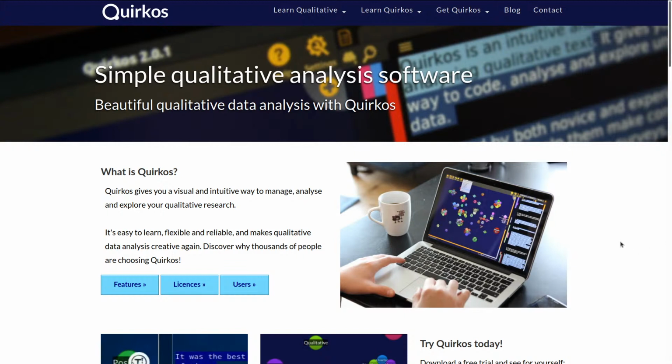We're going to be talking about all the different aspects of Quirkos Cloud, how you can use it for collaboration and teamwork, and also how you can try it for free and do the project sharing for yourself and see how it all works. So the first step is obviously to go to our website, which is www.quirkos.com.